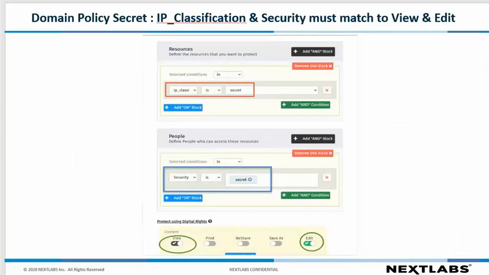Here we will see that domain policy for secret, which includes IP classification and secret, must match to view or edit as mentioned previously. You will see from the way this is set up, you have your resources and the people section, as well as what the protective rights are. In this case, it'll be view and edit.